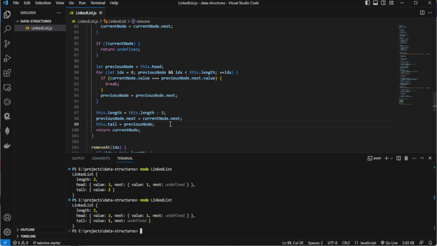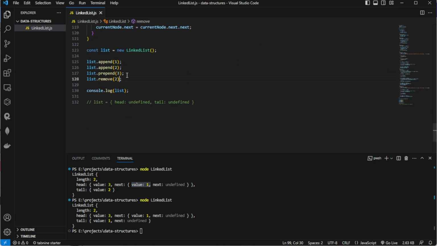Is the tail with the previous node? Previous node is 1. This is for deleting number 2. So in here we're appending 1, then 2, and then 3. So now 1 would be at the middle. Then we're trying to remove 2, which is at the very last part. If I remove this, it will look like the one earlier.